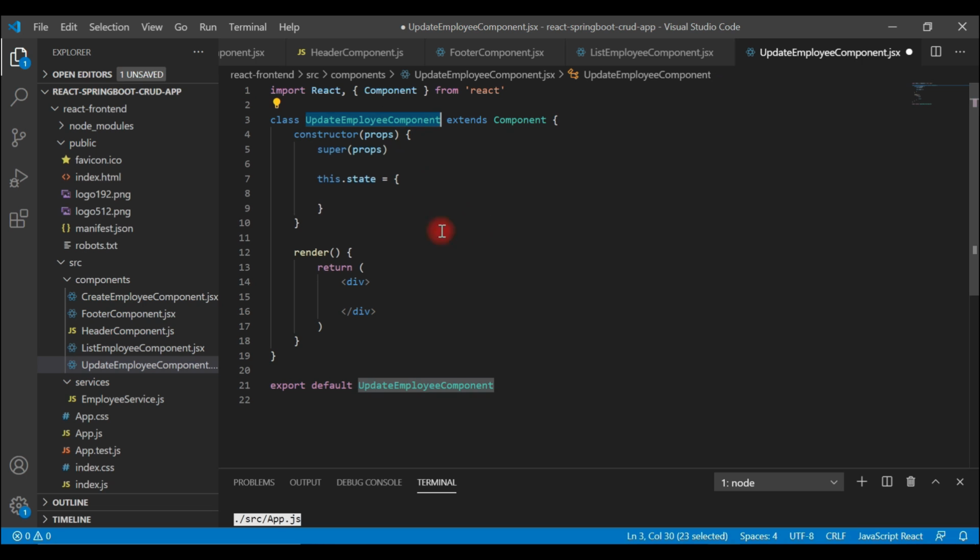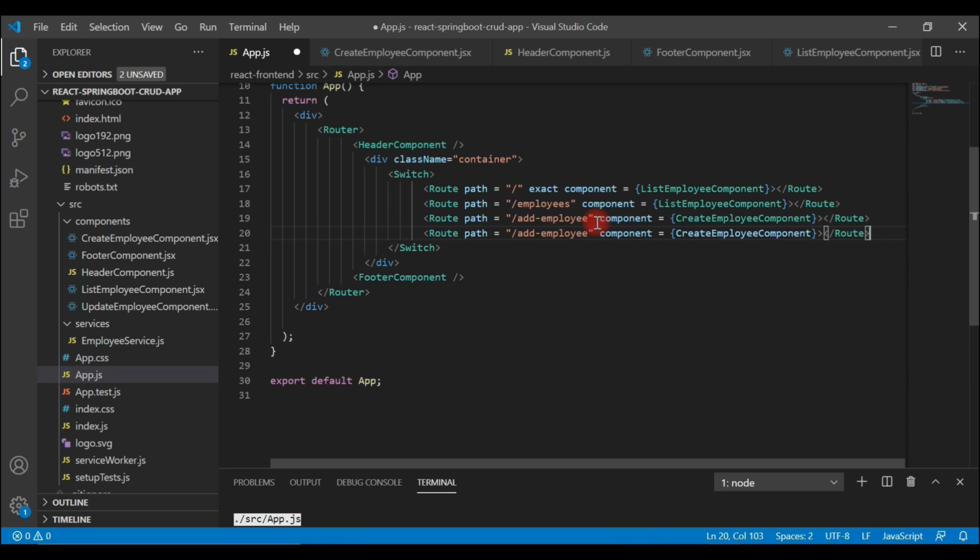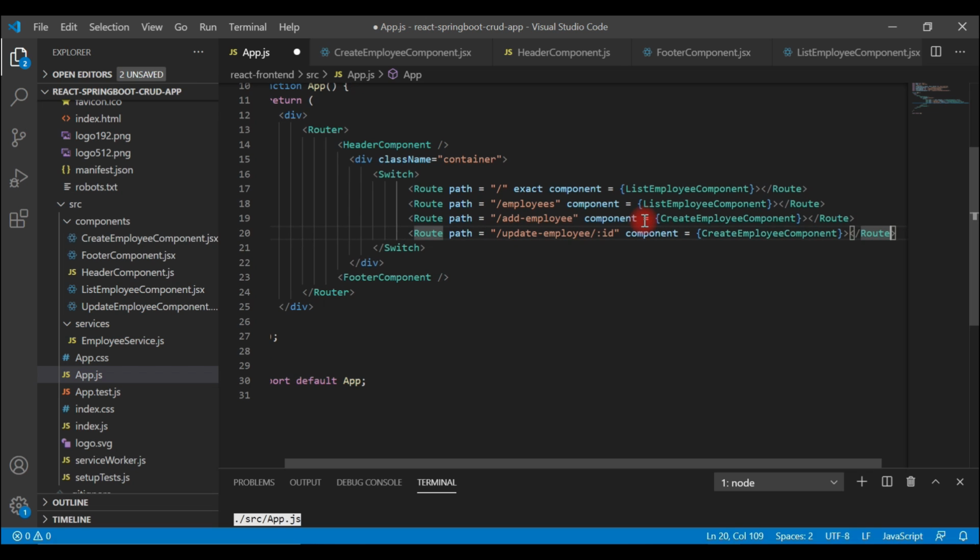So once we create the update employee component, what we will do is configure a route for this component. So let's head over to the app.js file, and here let's copy this route and paste it, and just change the route path here, that is update. In the case of update, we need to get an ID, right? So look at how it looks. The route looks like this. So this ID should be dynamically changed, so we have to give a syntax to update the route like this. Alright, the corresponding component is the update employee component.